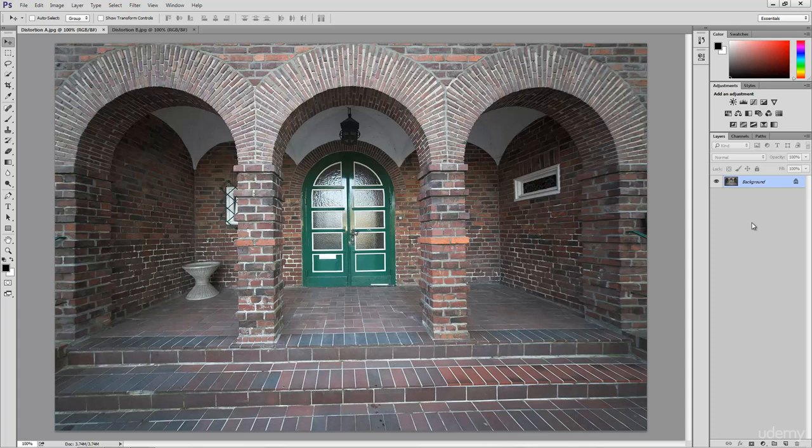We've already been using some of Photoshop's healing tools to help correct photos, but we only made minor corrections on very small parts of the image. How do we go about correcting an entire photo?